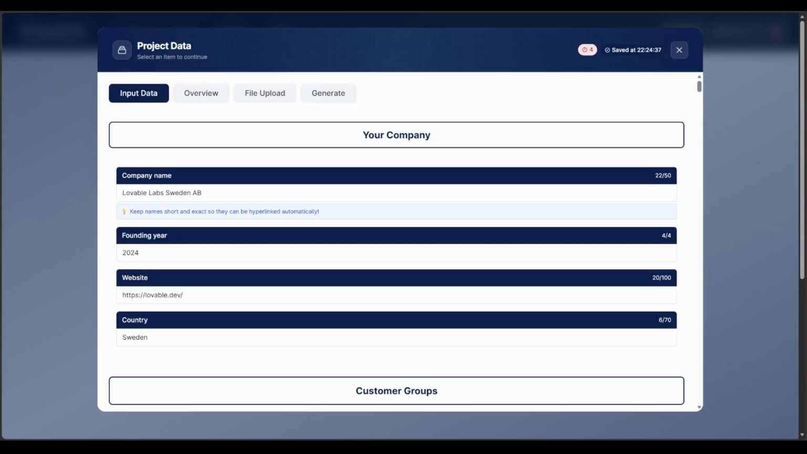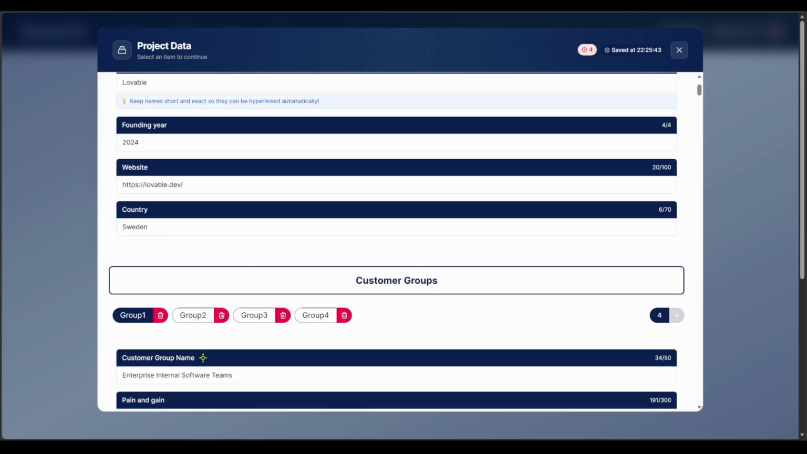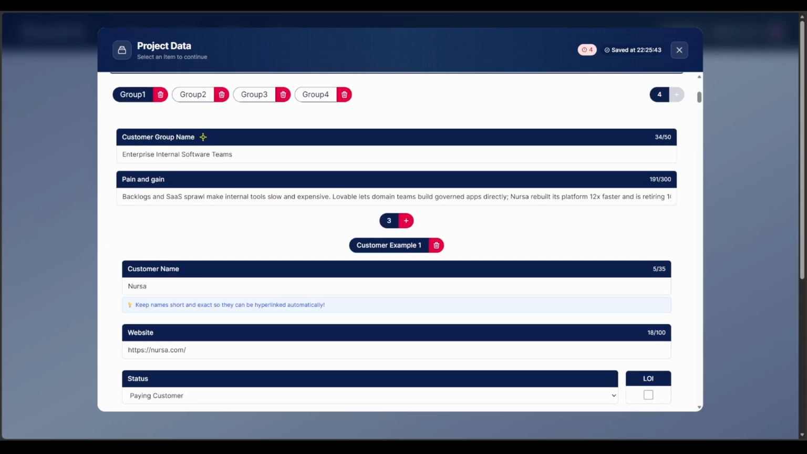So Lovable Lab Sweden AB, that's nice, but I'm actually going to shorten that one. I just want it to be Lovable. I don't want to have the confusion of this very long company name. It's going to pop up a lot in the proposal. Let's just call it Lovable. Founding year, 2024. Country, and we have the website. That's all correct. So let's look at the customer groups here.